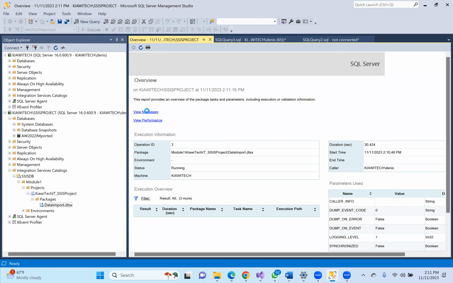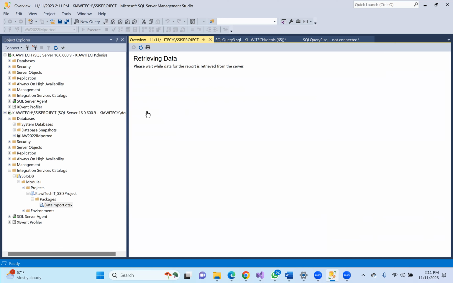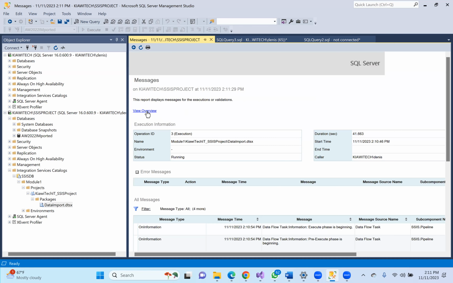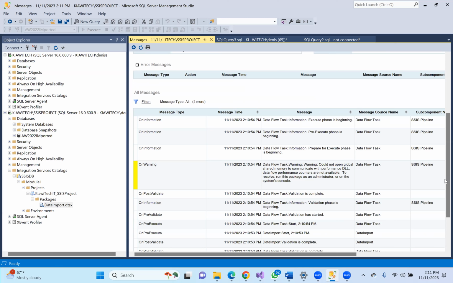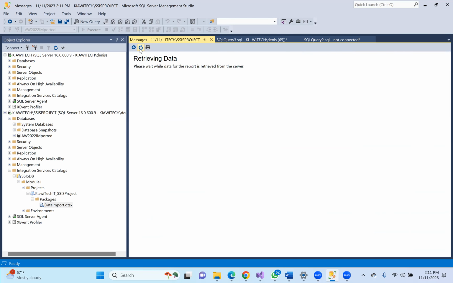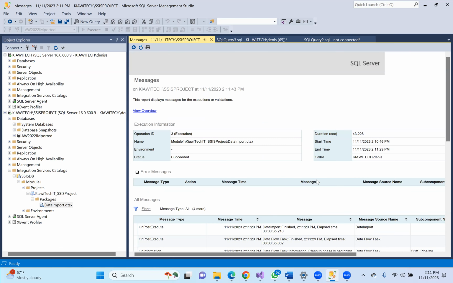And you can go on view messages. Sometimes a package might be failing, and you have to troubleshoot why this package is failing. This is how you do that, right? You can go here, check it, make sure it's running. Right now, the package is still running. It has not succeeded. It's taken some time. Let me refresh it again. Okay, see, status now says succeeded.